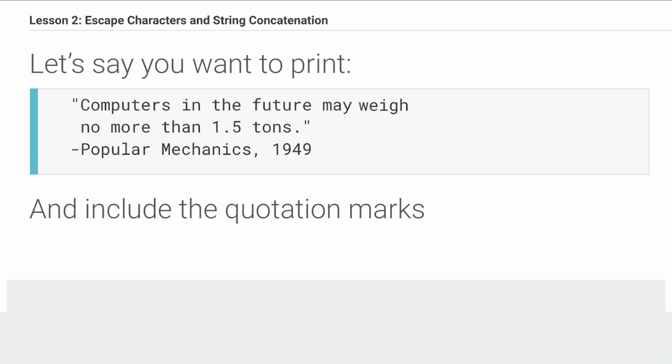So let's say you want to print the following quote to the screen. "Computers in the future may weigh no more than 1.5 tons." I kind of feel like that when I'm carrying my laptop around sometimes. Now, we're going to do this, but we want to be very particular. Again, computer science is a pretty picky discipline. So we want to output this exactly, which means we want to include the opening and closing quotes. So let's see what happens when we try this in the compiler.